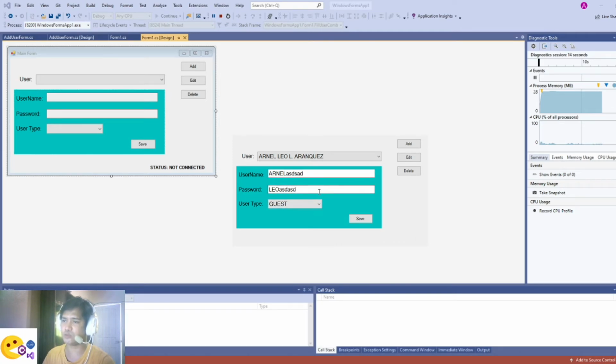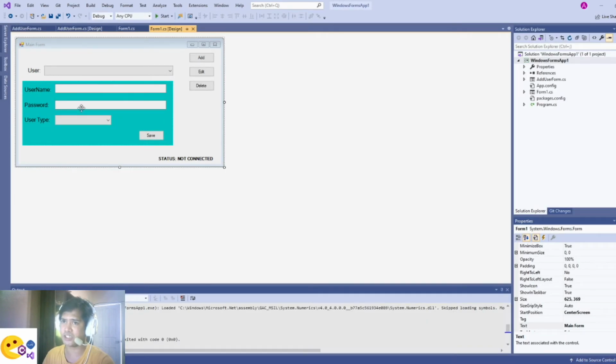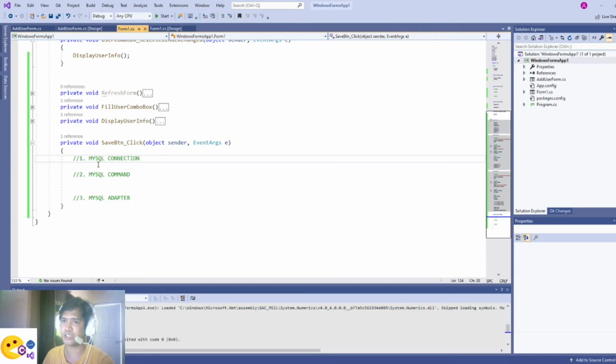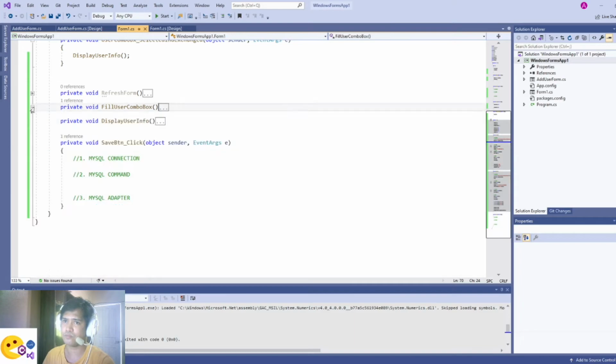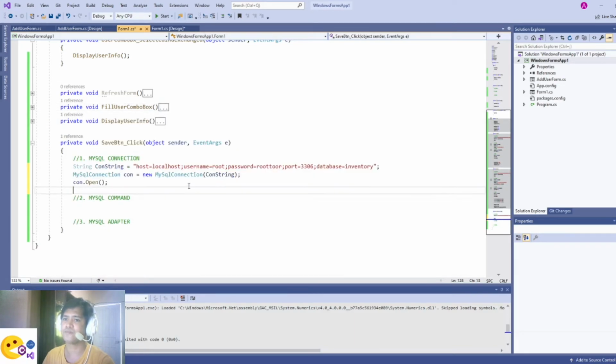The next thing we'll do is create our update query inside the save button's event, and whatever changes the user makes here will be reflected in our database. Let's click this button, then create our MySQL connection. Let's just copy the connection. Of course, again, you need to set your connection string. Under the connection string, you set the host, the username, the password, the port number, and the database.